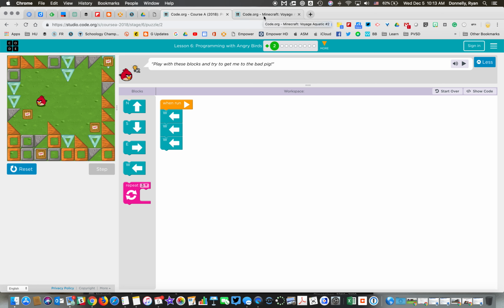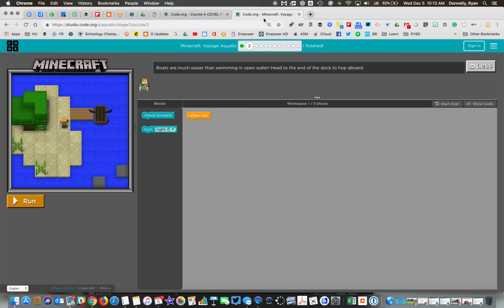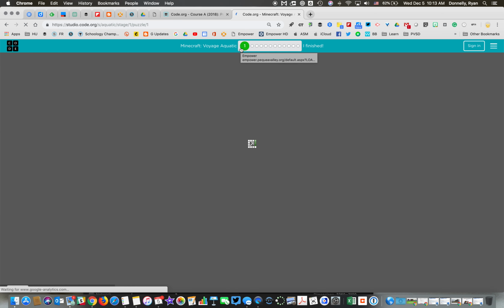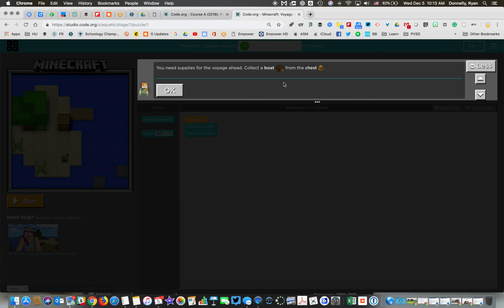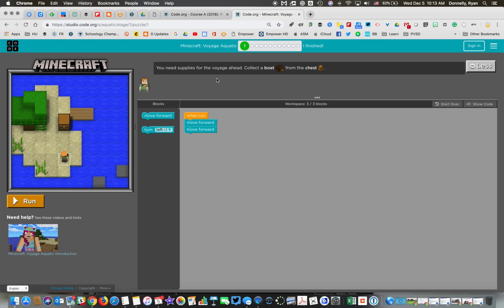I want to show you a little more complex recommendation that I have for those of you that may be ready for it. I'm going to jump into this Voyage Aquatic, Minecraft themed set of puzzles. And in this Minecraft set of themed puzzles, I'm going to use the same conditions using Steve or Alex as my character to collect a number of different objects around the Minecraft land. Very similar layout. I'm going to have my mission here at the top of the screen, my blocks on the left, my workspace here on the right.